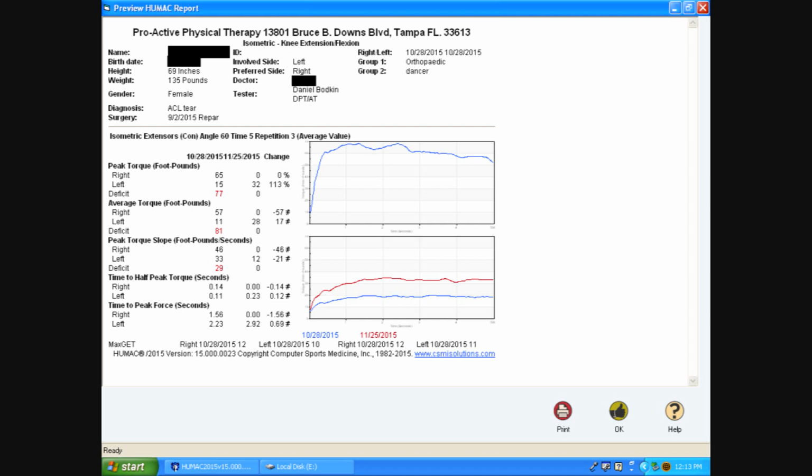This is the isometric progress report. You can now see that there are 2 graphs. The top graph is for the right leg and the bottom graph is for the left leg. Since I didn't retest the right leg for the follow-up, there's only 1 line in the top graph, but there's 2 lines in the bottom graph. On progress reports, the red line represents the most recent test and the blue line represents the first test. At the bottom of the graph, you can find out the dates that each test was performed.